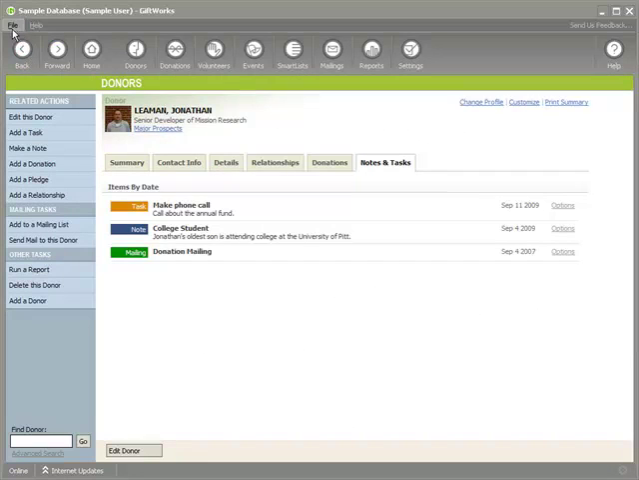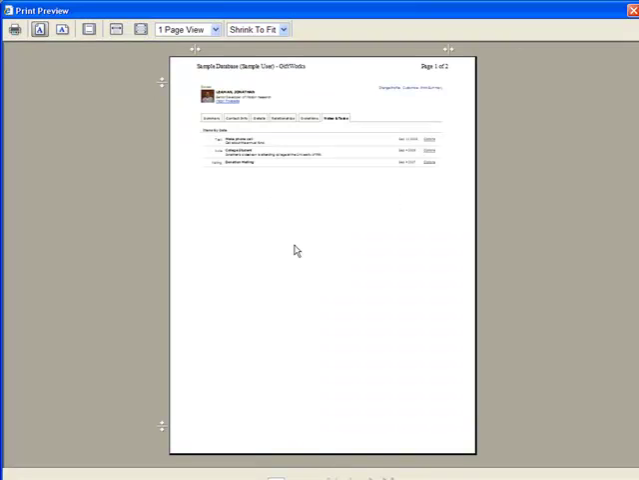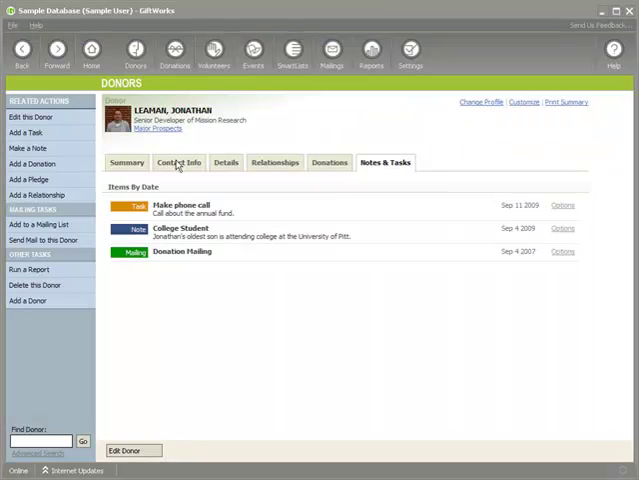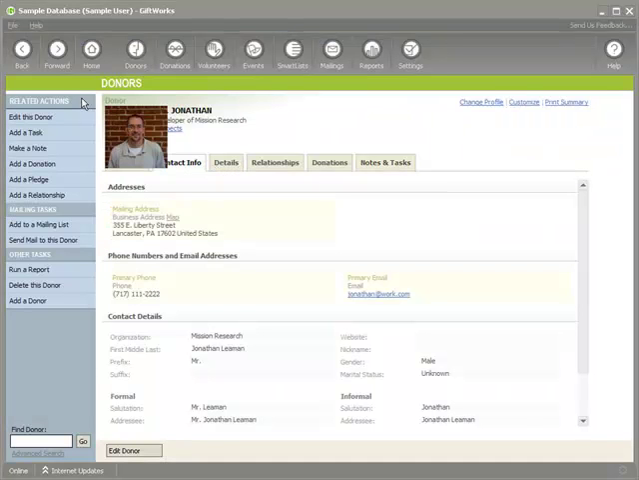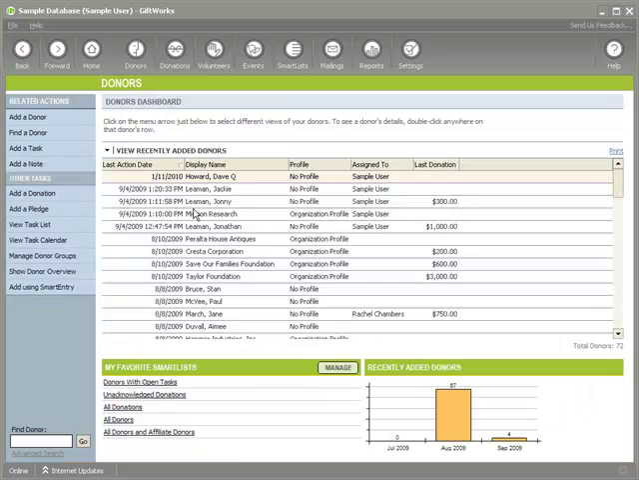We might want to do a file print. I'll just do a print preview here. We might want to do file print and maybe print information here also. Print the different screens there. So we might want to go into each of these and print those. So that's Jonathan Lehman.